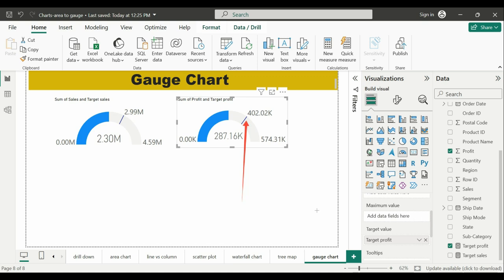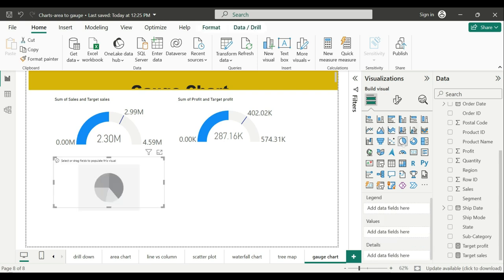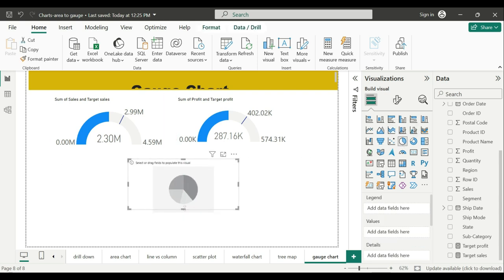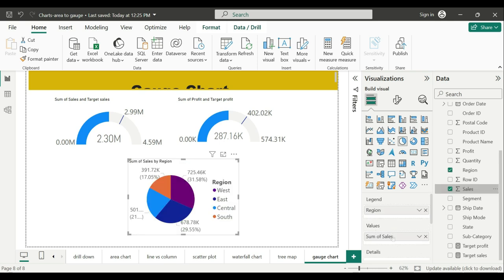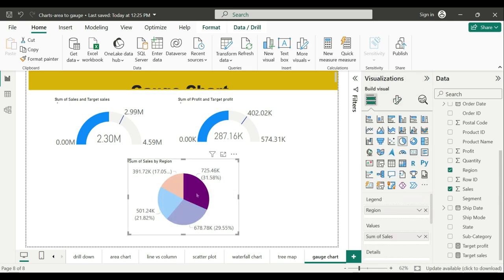Now what is the use of this gauge chart? Number 1, you can visually see whether the target has been achieved or not. Second, I'll create a pie chart at the bottom. You know how to create a pie chart and I'll show you the use of this gauge chart. So create a pie chart for region and sales. Now suppose I click on this particular region, which is the west region. See on the top the gauge chart will change.